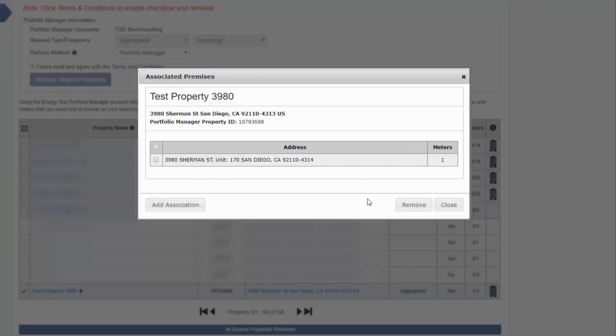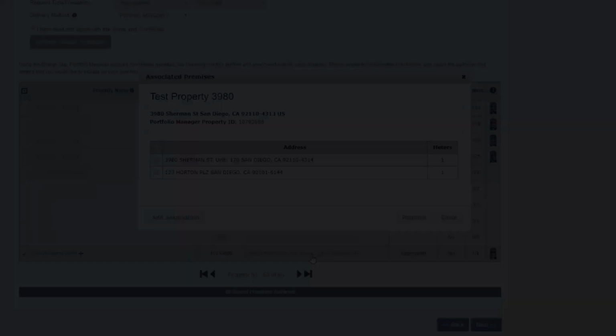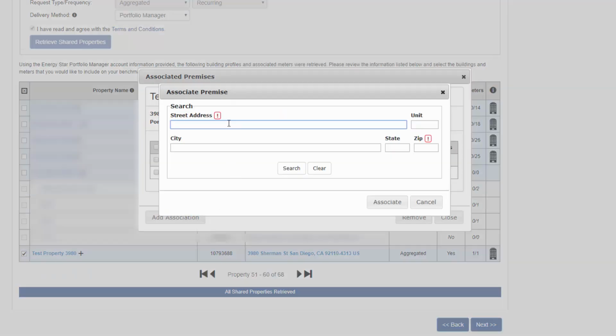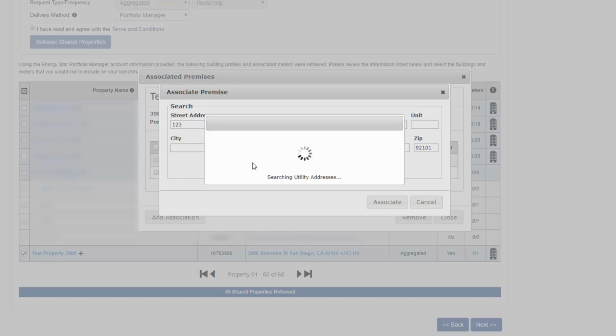If you do not see your service address listed, you will have to add each one individually. To do so, first click Add Association. Search for the service address. Remember to use abbreviations like ST for street, AVE for avenue, HWY for highway, and be sure to include the zip code. If you have trouble finding the service address, only enter the street number and zip, and the street address should populate. Click Search to find the correct address.